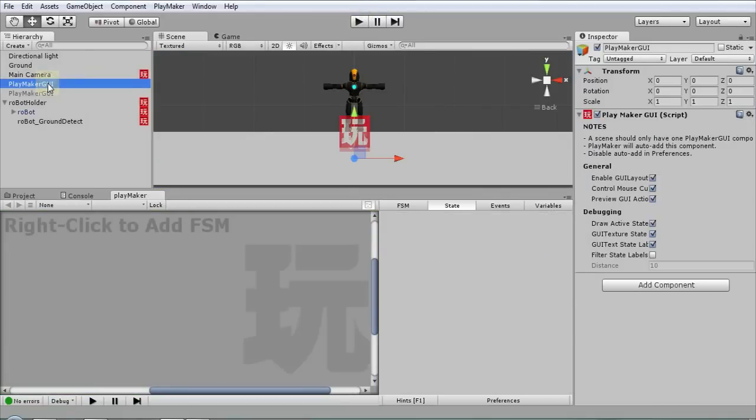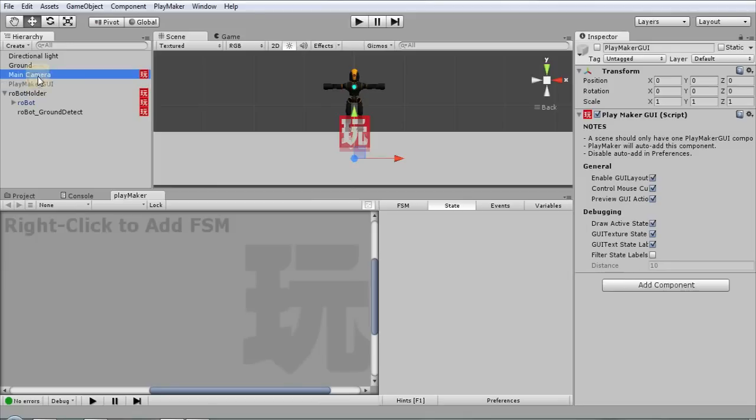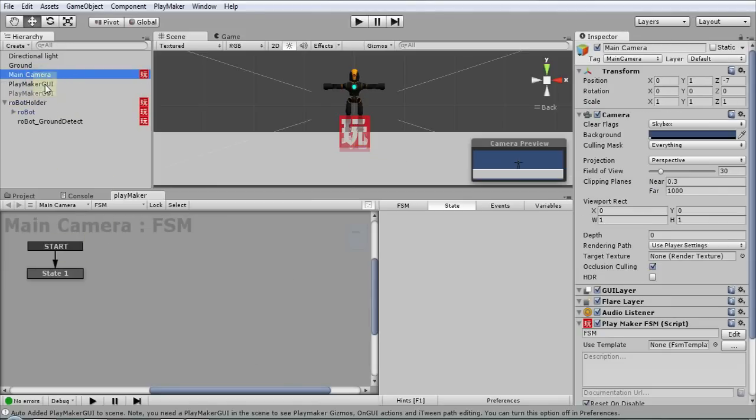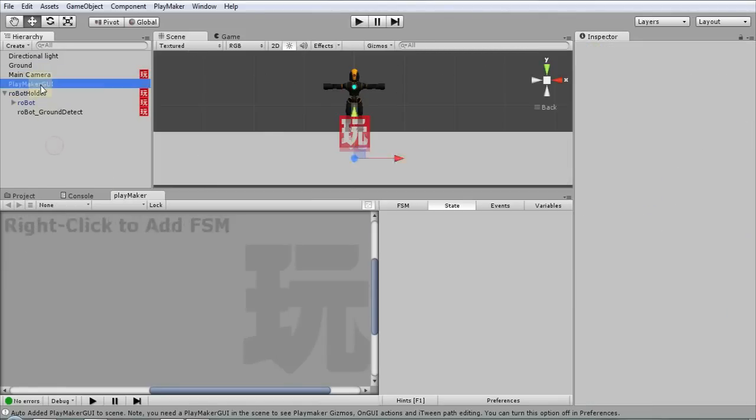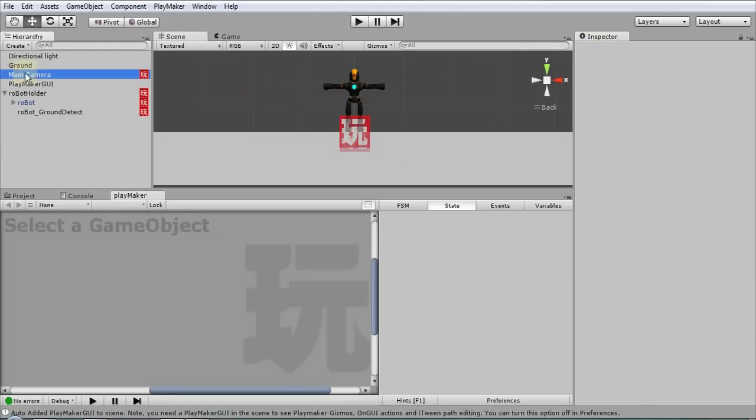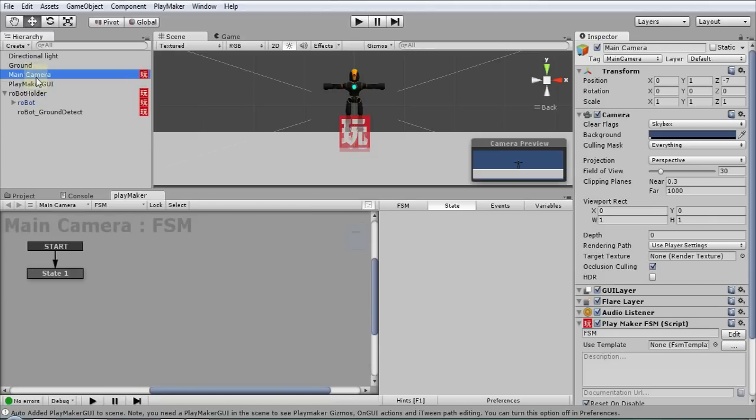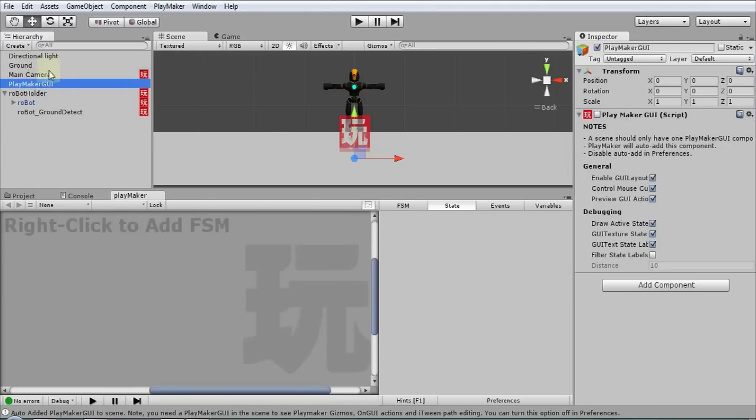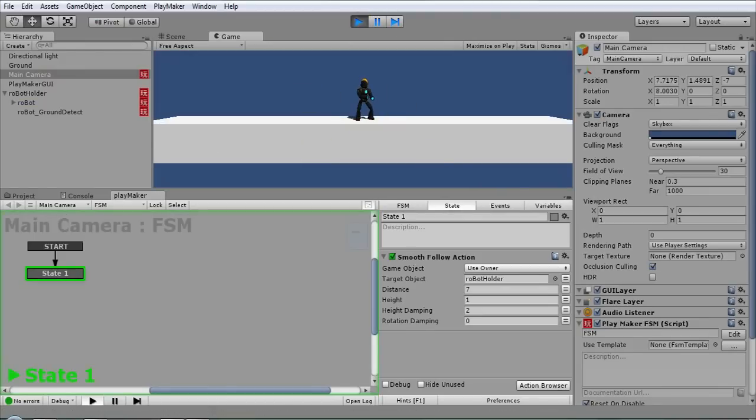It seems Playmaker creates another Playmaker Guy when we add a new FSM to the camera while Playmaker GUI is inactive. So we will just delete the new one and then reactivate the Playmaker GUI object but disable the Playmaker GUI script in it. So it will prevent creating a new GUI object, but it will also hide the debugging GUI in the game view.